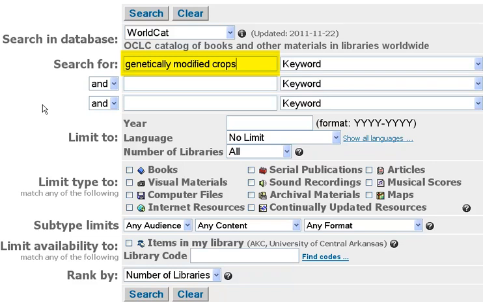You have the option to be very specific in this database and include information about years of publication, languages, targeted audience, content, and format. You may also limit to a particular type of material. For example, if you are looking for a particular journal title, selecting serial publications will bring back only journals and periodical publications.